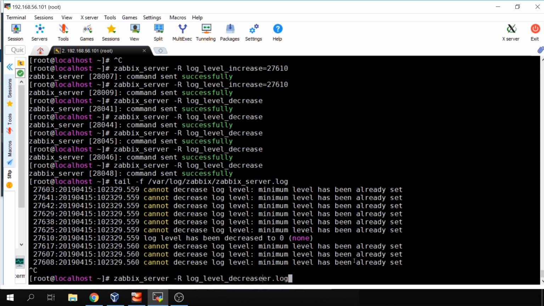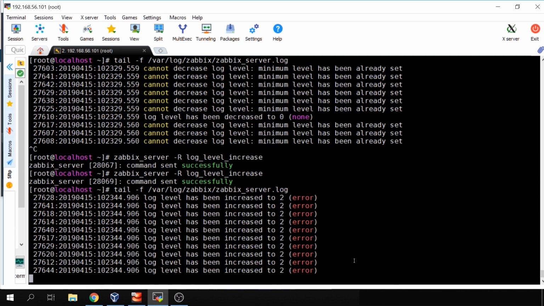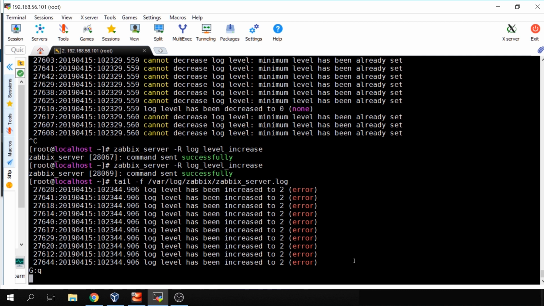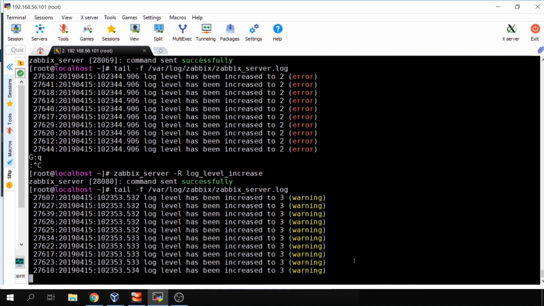So basically it means we're on level 1. Then increase to level 2, level 3. Check again the log file, and it's level 2, so we need to increase it one more time. There we go. Level 3, the default debug level of the component. And again, this applies to all of the Zabbix components.